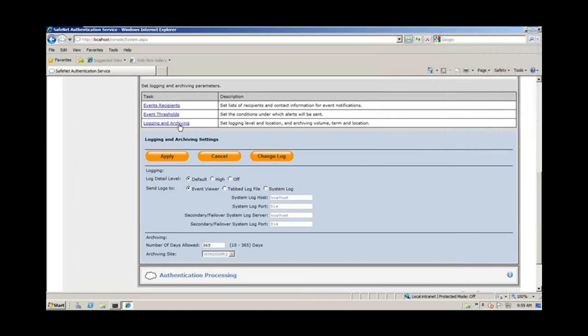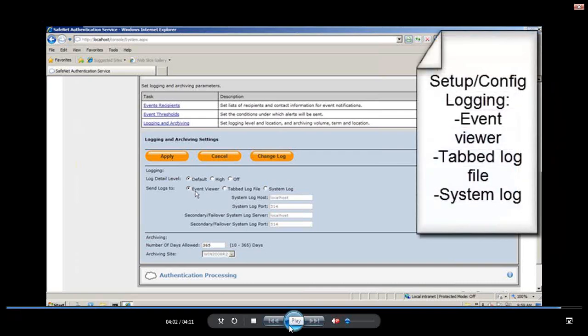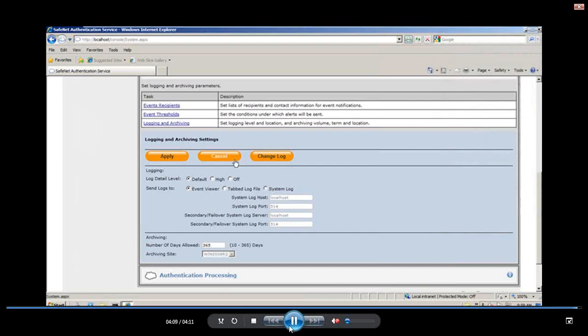We also have some logging and archiving. So on the system itself, we have the ability to define default or high logging levels. We can log to the event viewer, to a tab file, or to a syslog. So if you are troubleshooting a customer with a SAS system, and you may not be receiving much information inside the Black Shield log file, I would recommend coming in here and changing this from default to high to see if it gives you some additional information inside the log file. We also have the ability to do archiving, so we can archive the last year of data from the system.